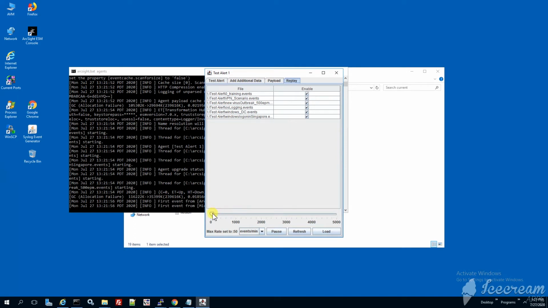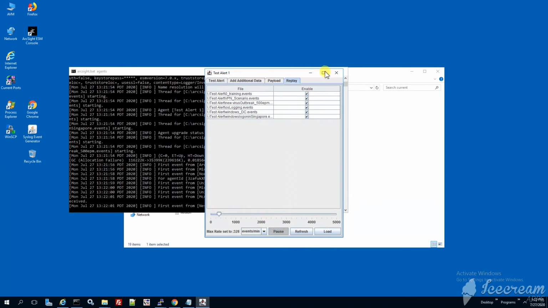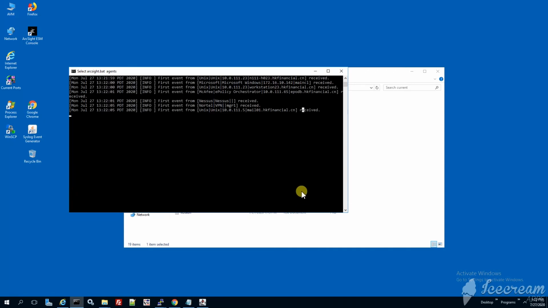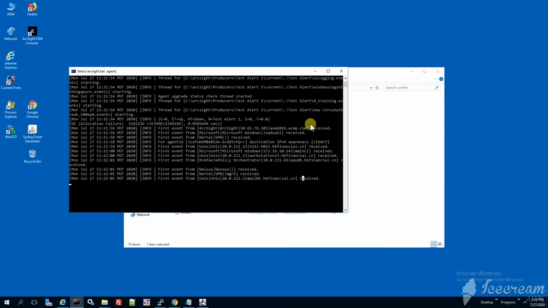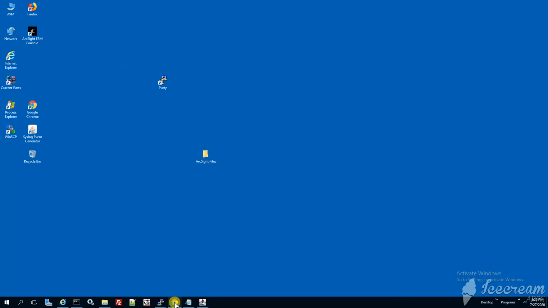If you go on the replay, you'll see the events that we have loaded. So I'm just gonna say something like 300 events per minute. Okay, and you see that immediately the smart connector started forwarding events to the Transformation Hub. So all those events will be stored in a central location, which in our case is our message bus. Okay.